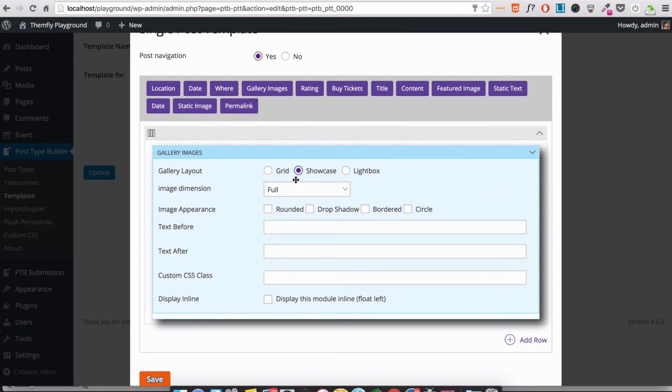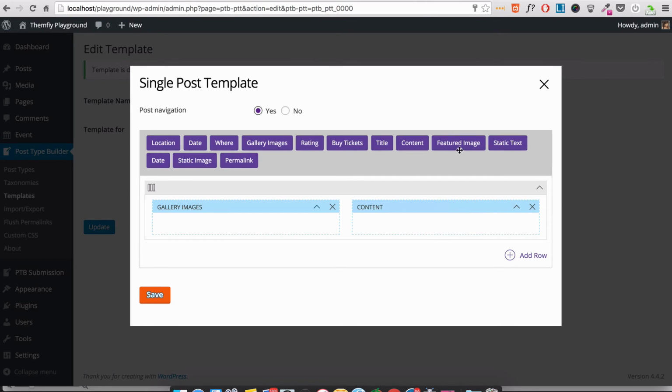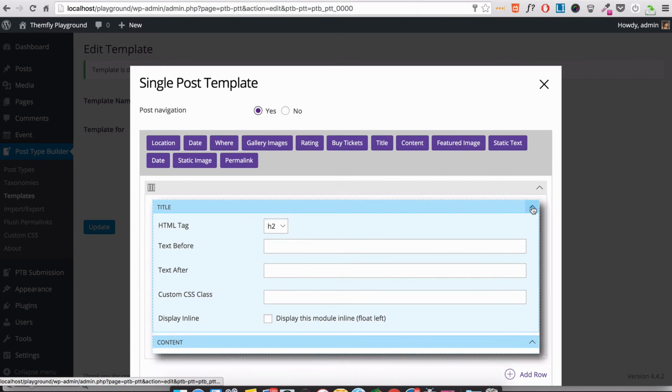Within each module, there are individual options which you can use to customize your layout even further. Let's continue building out the look of this template.